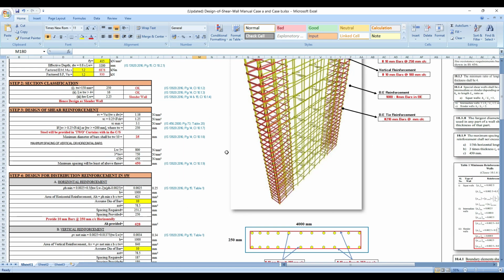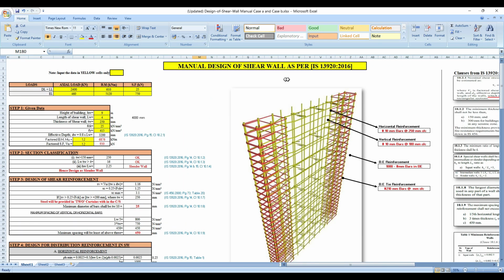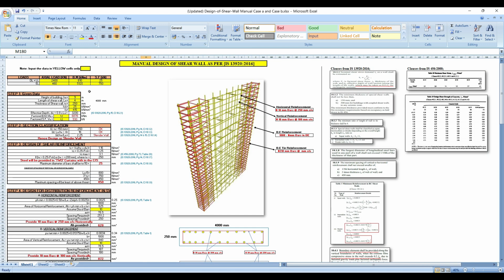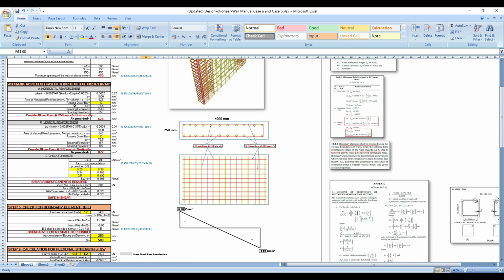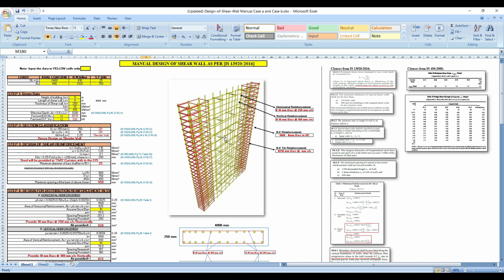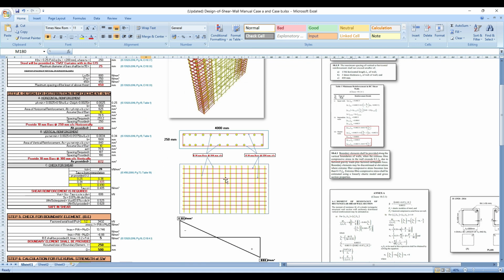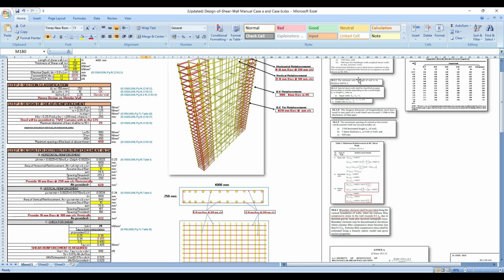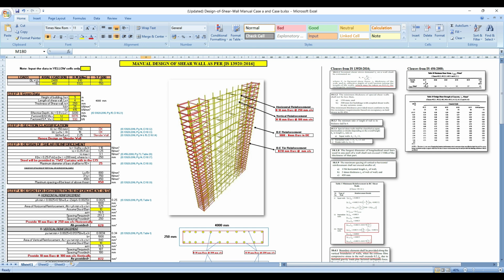My name is Shada. Today we'll be having a walkthrough on the manual design of Shear Wall as per IS 1320 2016 version. The very first thing is this entire sheet is divided into three parts. The first part is the calculation part where all the formulas and everything is there. The second part is the representation of the reinforcements, how they'll look. And the third part is all the clauses of IS 1320 and IS 456.